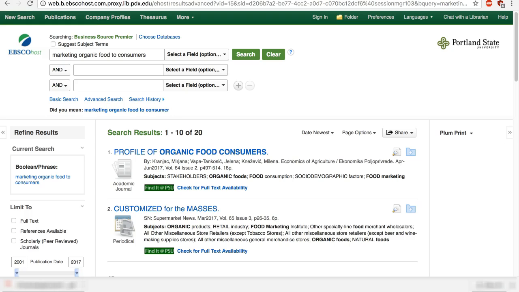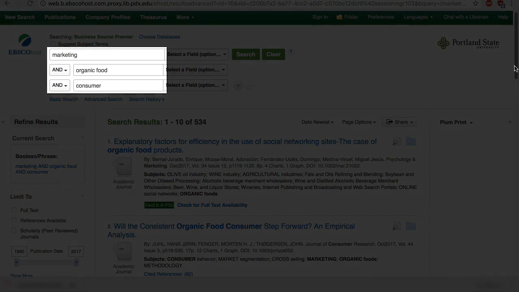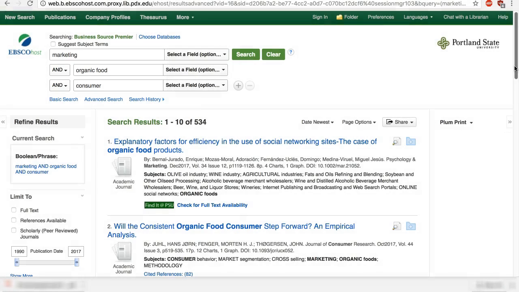The best way to search is to break up the search statement into distinct concepts and put one concept into each box. When I entered the three concepts into the three different boxes, I got a lot more results. At this point, maybe I want to narrow things down a little bit and focus on consumer attitudes.